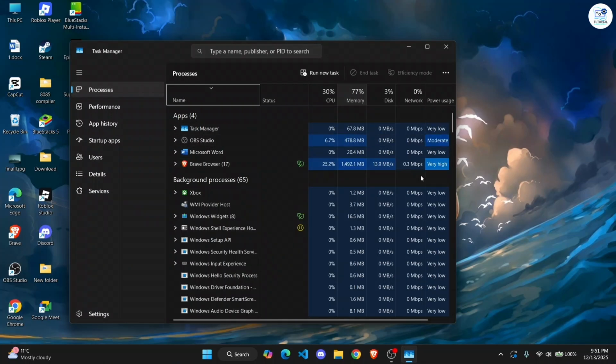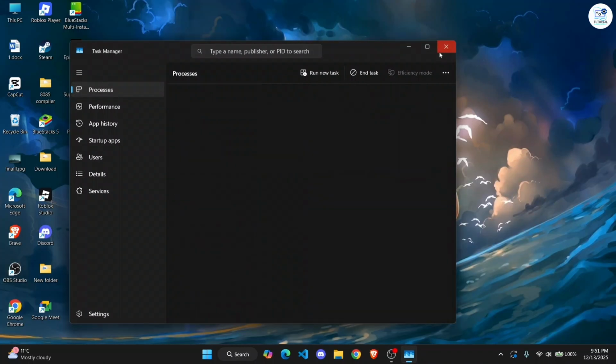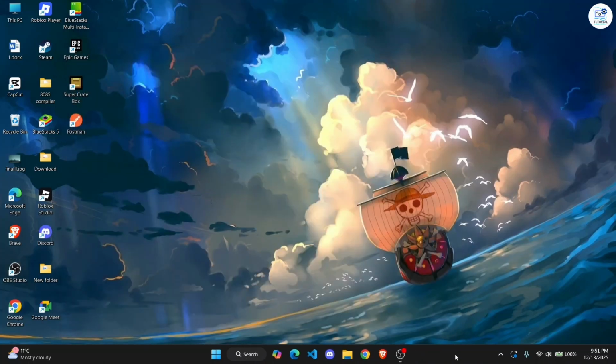And the one that says very high, you can just right click on it and end the task immediately. Doing this will save your battery.